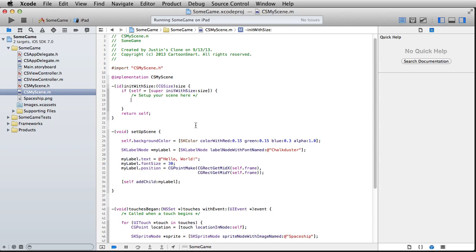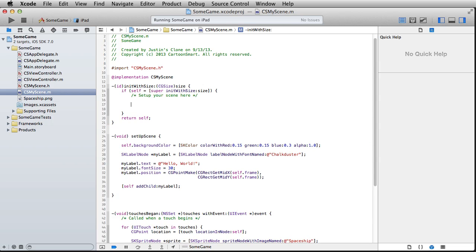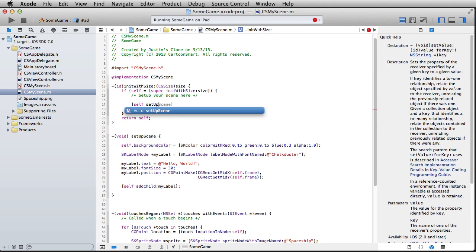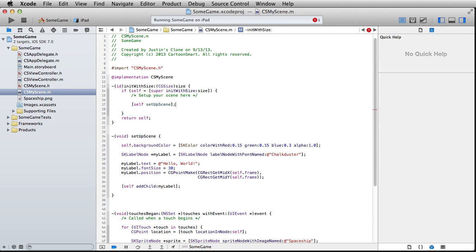And now I'm going to call this method. So I'm going to call self, so the object that we're calling it on is written here first, and that's just ourselves, the class. And then we're just going to write setupScene, and it should autofill in there. It should detect that, hey, you've got a method name that matches, let me help you fill that in.